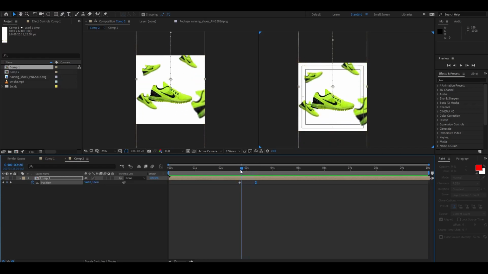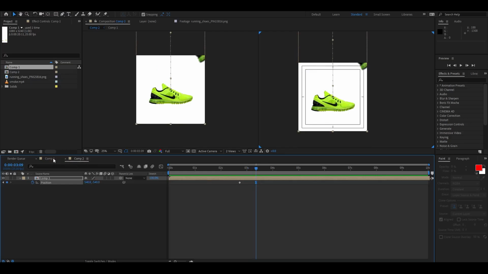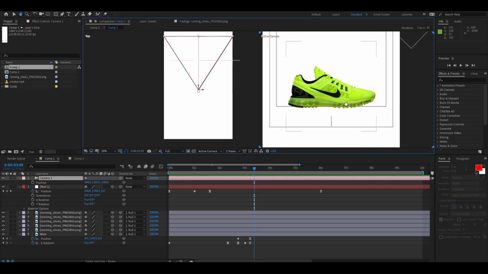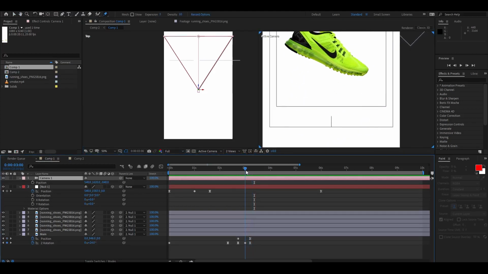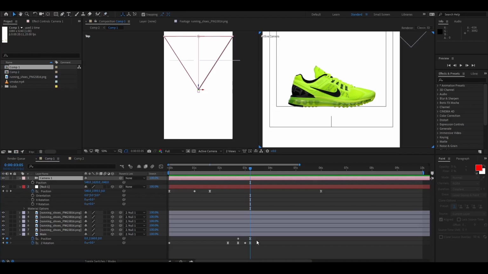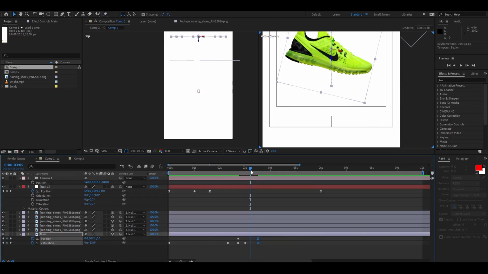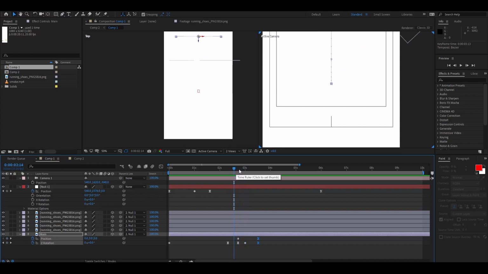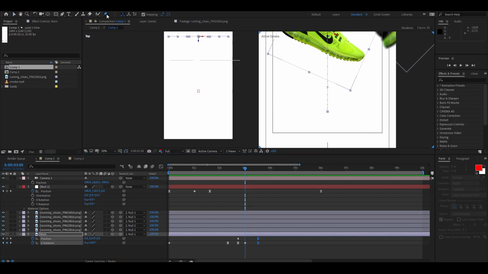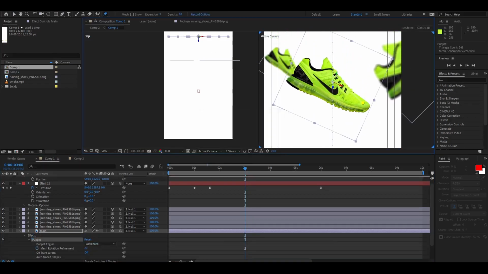To give it a bit of a bang effect, I have to use a simple tool over here, which we call the puppet pin tool. And at this motion where the shoe will bang the floor, I'll just simply increase the time a bit. Like this, perfect. Now at this point, I wanted the pin to be activated, so I will put a pin over here, here, here, and here. Now you will see it's a bit flexible now.